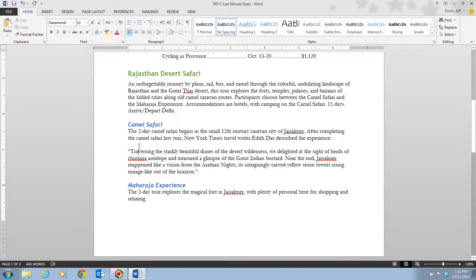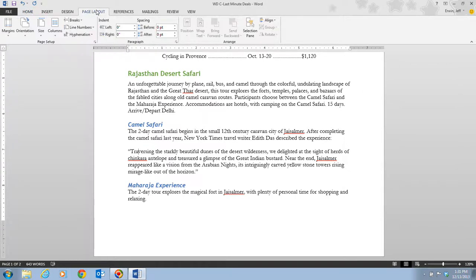And that is this quotation right here. It's underneath the Camel Safari subheading on here. Once we have that, we're going to click on the Page Layout tab, and then we're going to click on the left indent text box, which is right over here in the paragraph group. When we click on this right here, we are then going to type in 0.5.